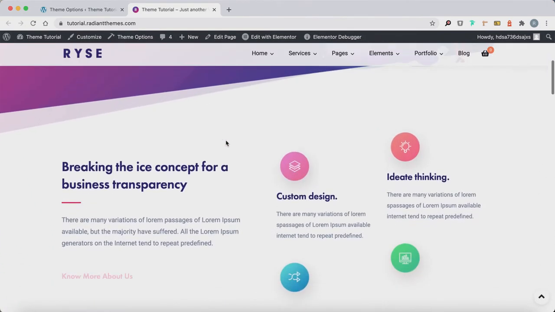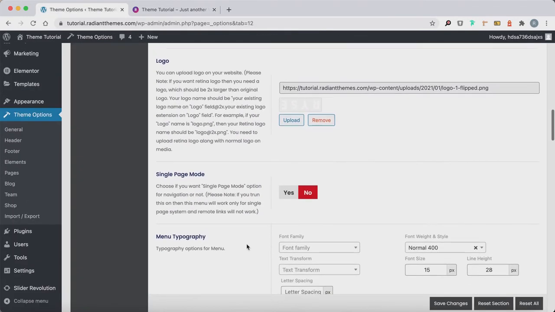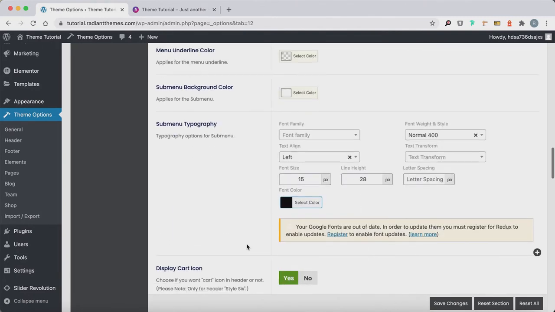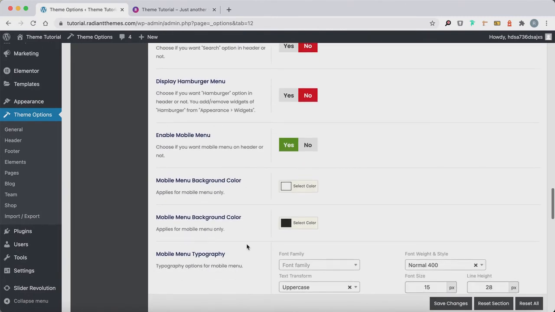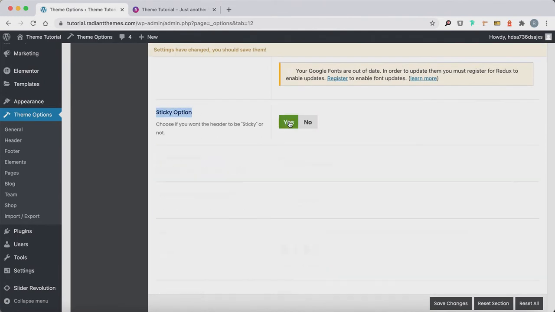We have a sticky option in our header where you need to update the logo. People might have dark and light backgrounds, and vice versa for the logo. A dark logo on a dark background would look bad. You can enable or disable the sticky header option.